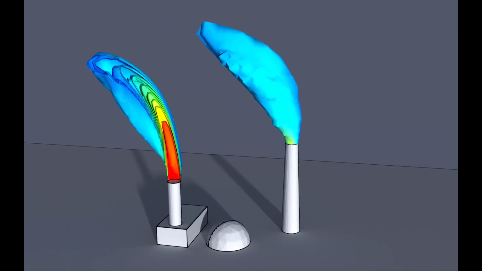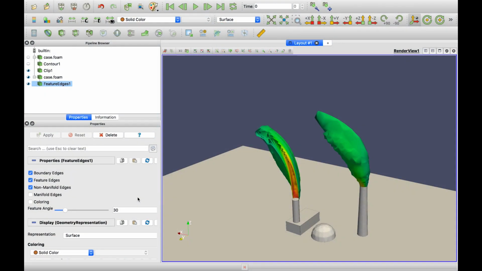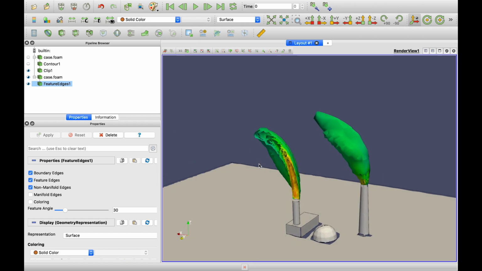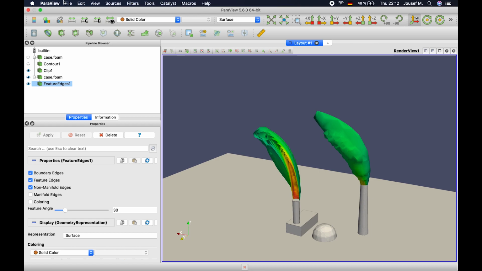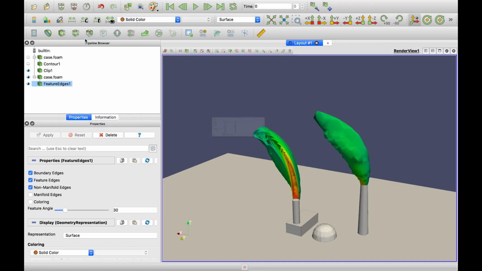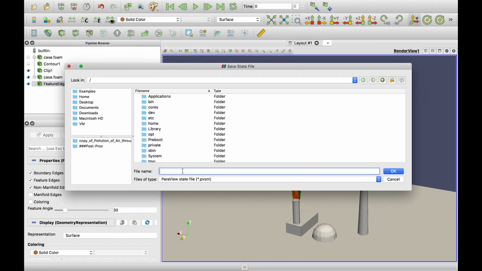As I mentioned, if you want to have the rendered state file, you can click the link down in the description. And to mention quickly what a state file is, in case you want to save your states, so every filter that you have applied, you go to File, Save State, and then type in your file name and save it as a .pvsm file. That's also the file type I will provide you for the render. So every state will be saved inside of there.